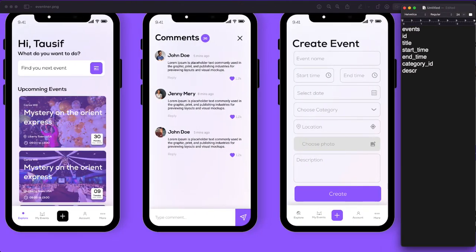We can have the description, then obviously created at and updated at. There is one very important thing you need to remember always, which is the user ID, because the person who has created this event will be the only one able to edit or delete that event in the future.